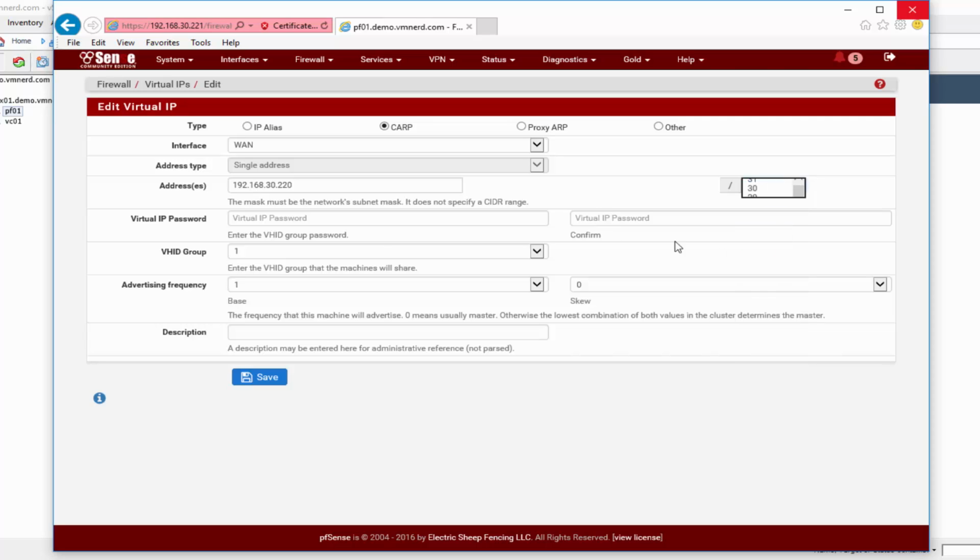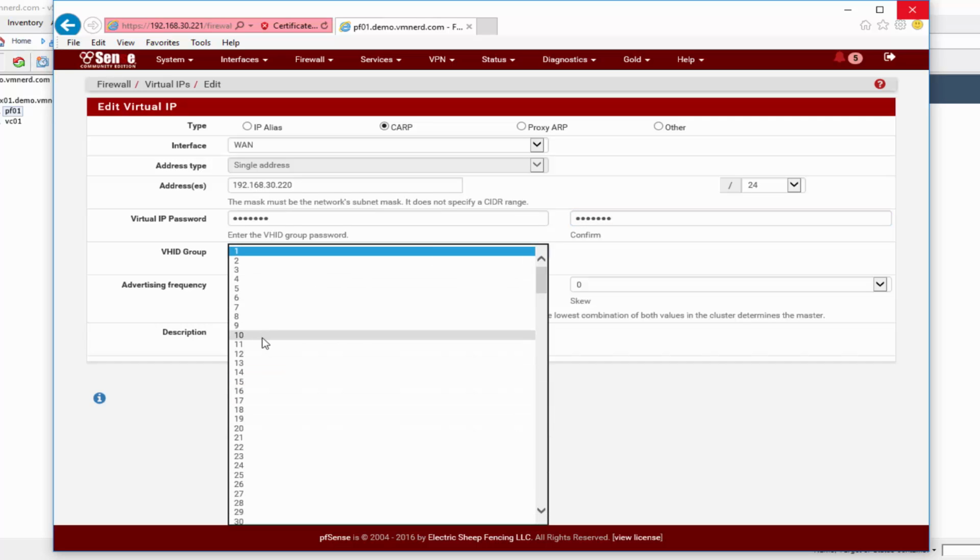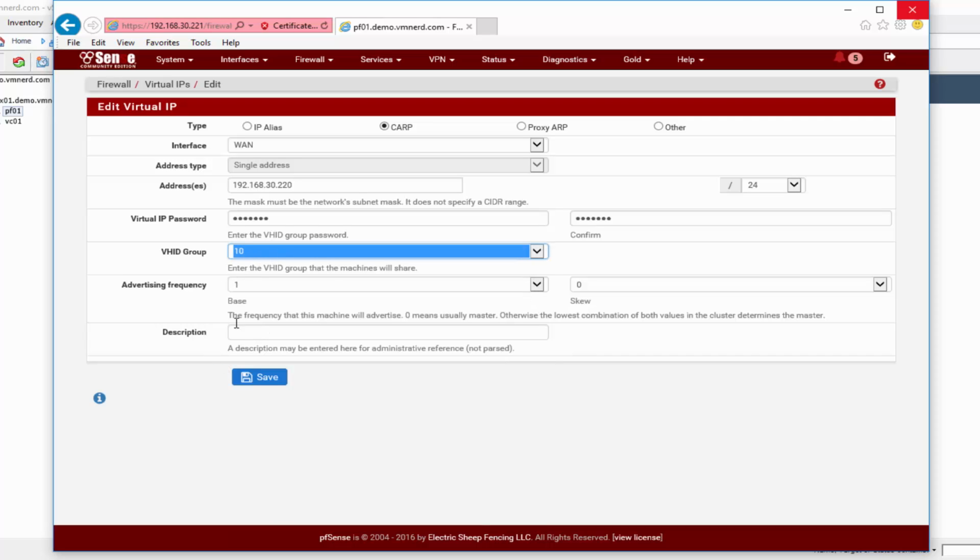And then we'll do /24. For password, you can put whatever you want. For simple sake here, I'm just going to call it that. And I always start out at 10, because you never know, someday I might actually need to go lower than that.